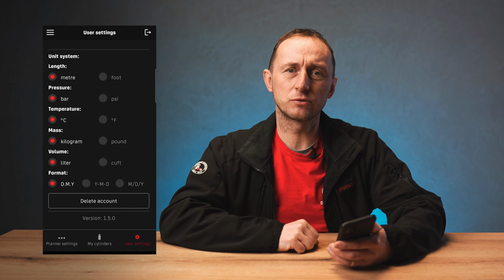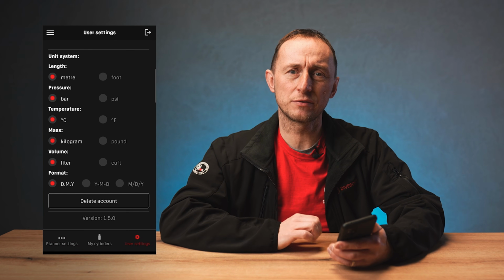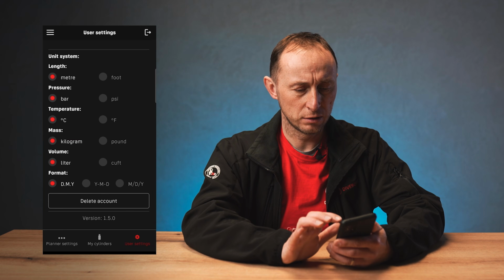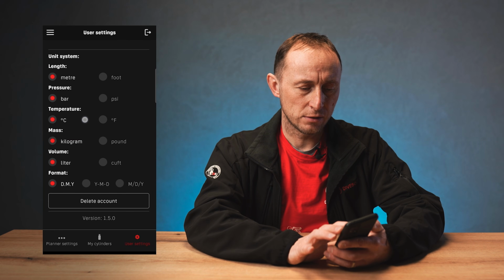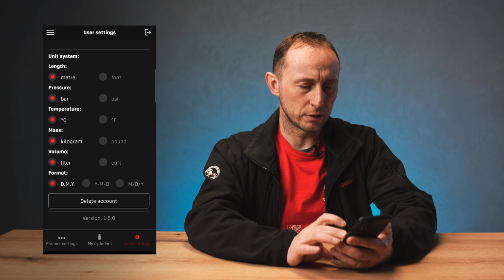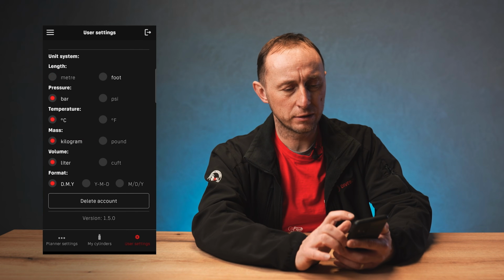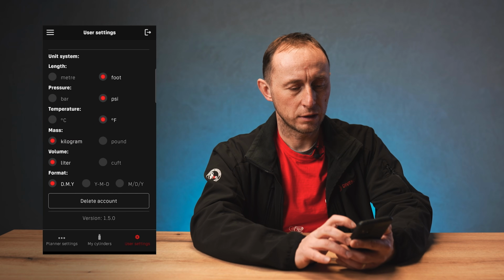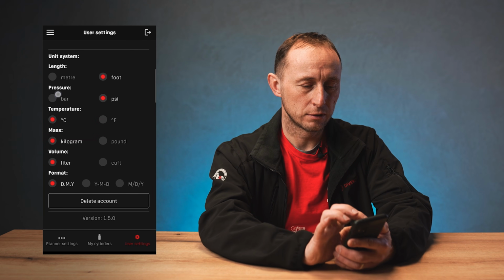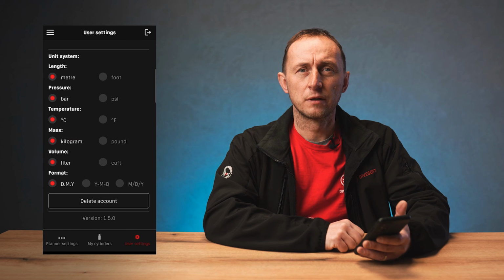I'm used to using metric units in Europe, so I have set up meters for depth, bars for pressure, Celsius for temperature, kilogram for mass, but you can set it all in imperial as well. But for me, it's better to have it like that. Now let's go to the planner settings.